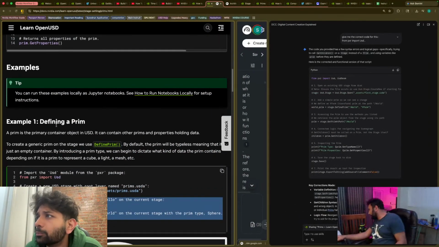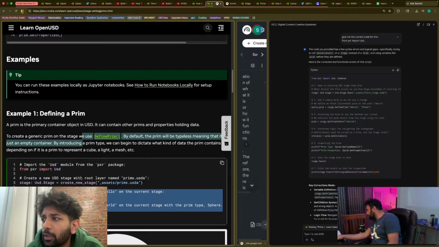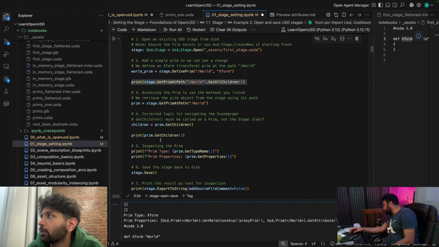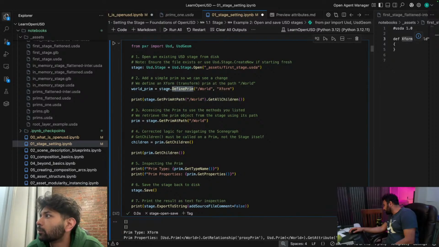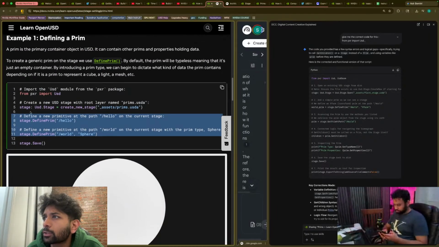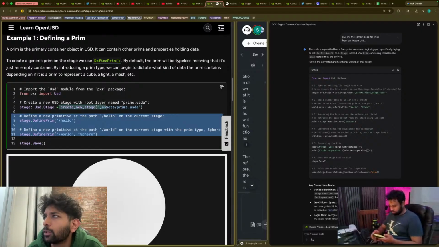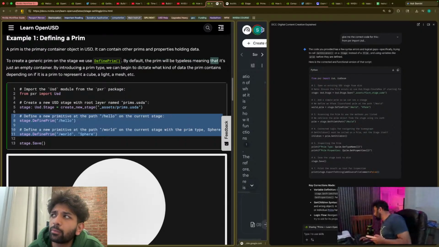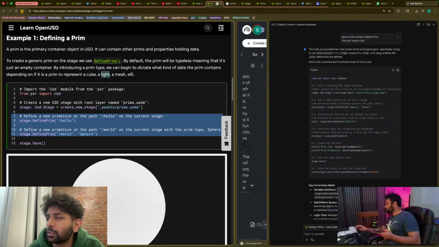But yeah, let's move forward. Example one, defining a prim. We already defined a prim. To create a generic prim on the stage, we use define prim, which we already did over here, like this: stage dot define prim. USD dot stage create new stage. This is what we learned yesterday. By default, the prim will be typeless, meaning that it's just an empty container. By introducing a prim type, we can begin to dictate what kind of data the prim contains, depending on if it is a prim to represent a cube, a light, a mesh, etc.